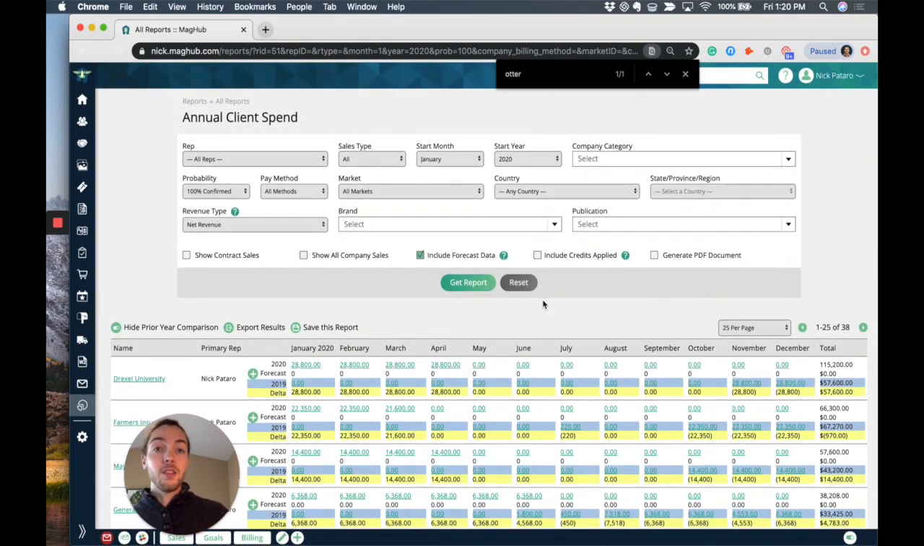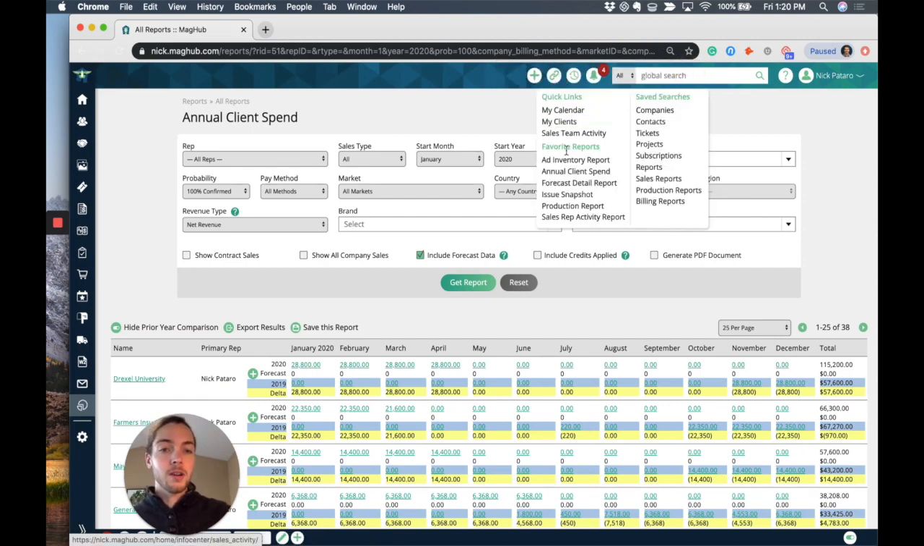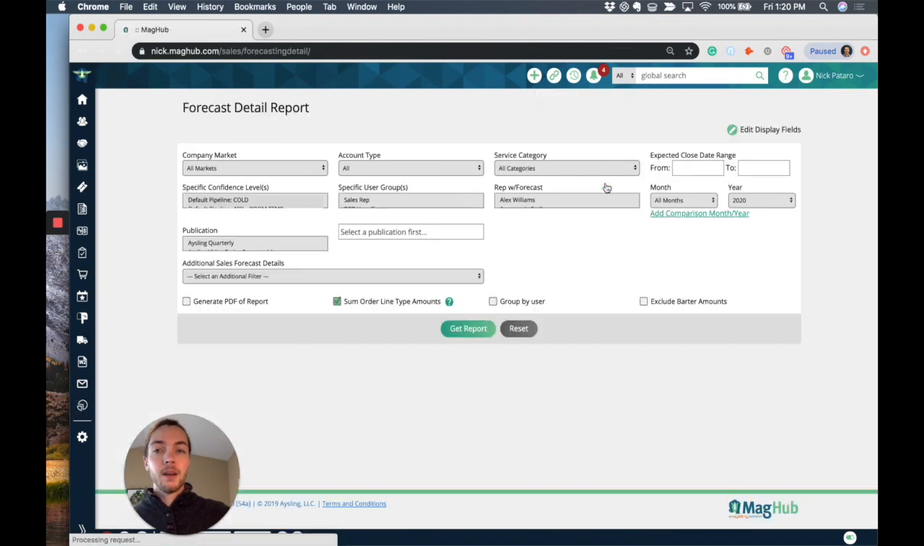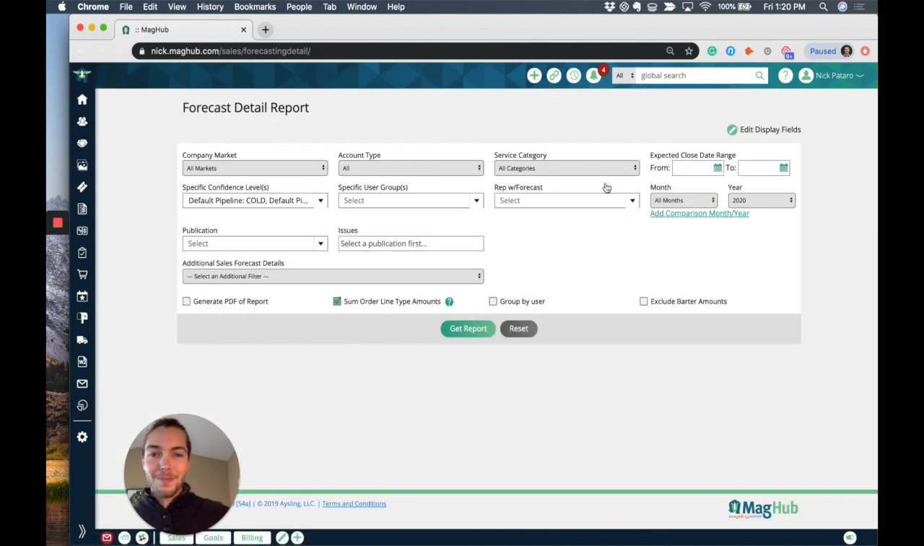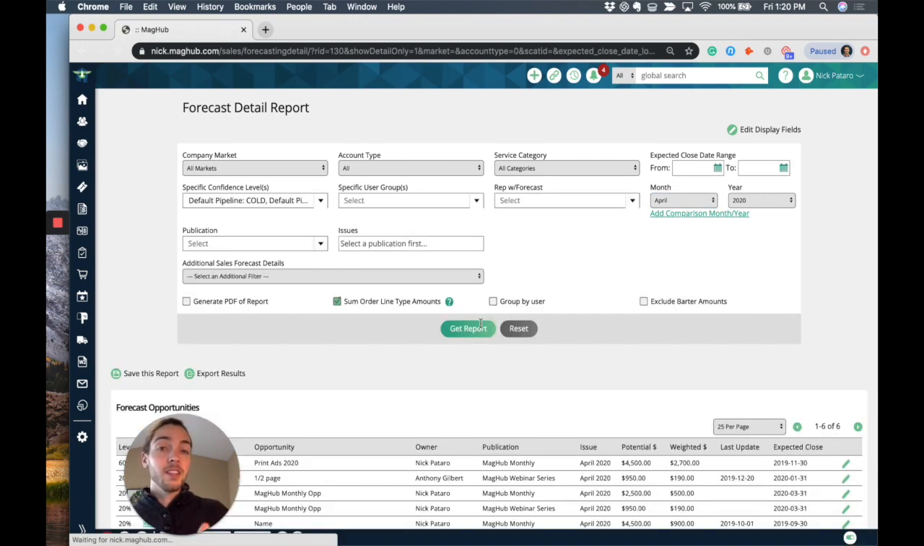How do you find those opportunities to know in aggregate what your forecast looks like for an issue, for a month, by rep? That report is called our forecast detail. It's also in the reports section, but I've got mine favorited. This might be my second favorite report. What we have here is the ability to segment by publication and issue, by rep, by month. And so what I can do is, into 2020, if I want to look and say, what does April 2020 look like for me, ads that are running in an issue? This is all issue date based.